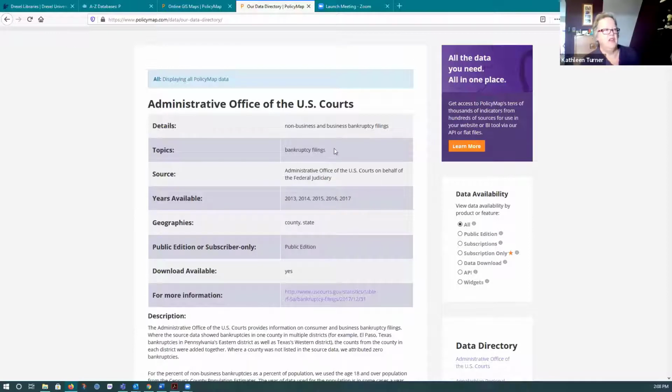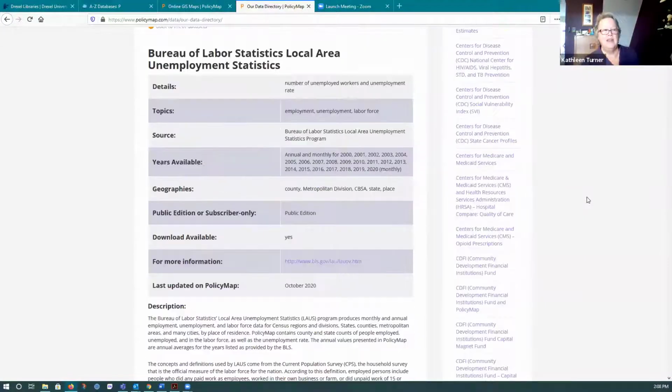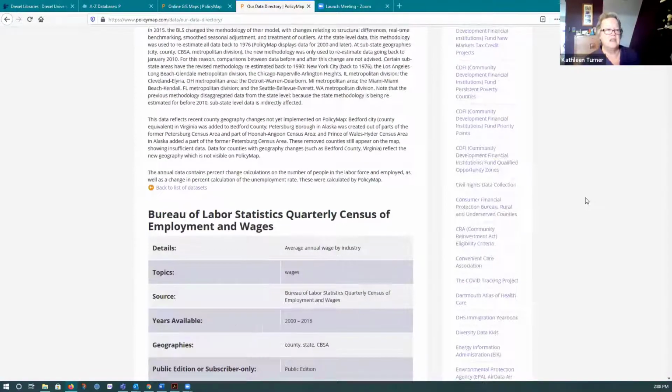The kind of data available, the topics, the years available, the geography levels that the data is available at, which is important because there are some, such as this one, where you can only get information at the county and state level. There's other data sources where you can drill down to block group level or even smaller than that. But as you can see, this is a very, very extensive list.